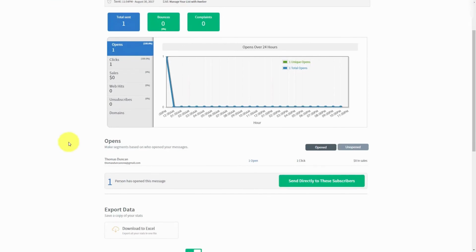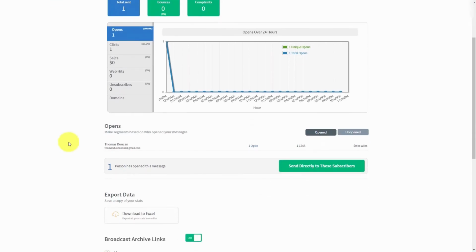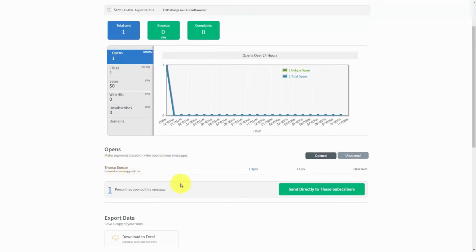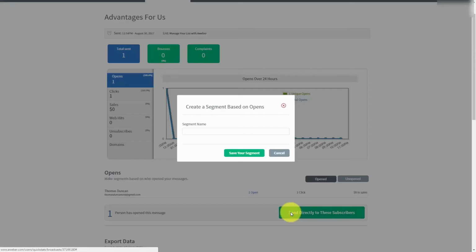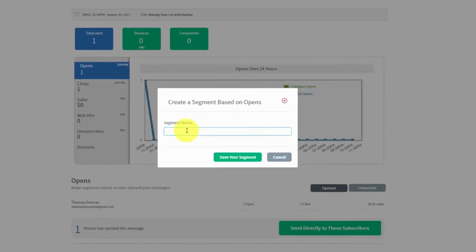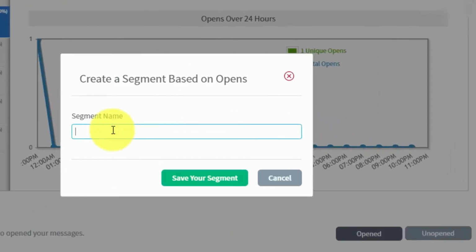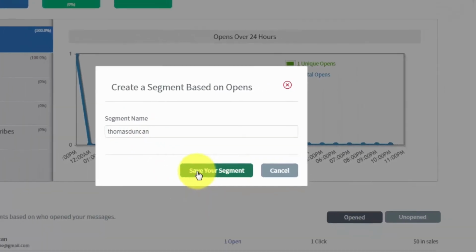And if we wanted to send a follow-up email to either people who had not opened our email or people who had opened our email, all we would have to do is to create a segment based on the subscribers. So in this case, all we would need to do is to click send directly to subscribers. Aweber would ask us for a segment name. We would create our segment name and then we'd save our segment.